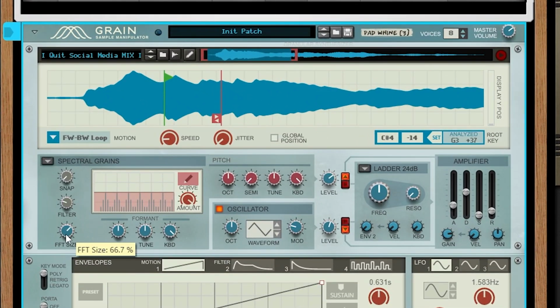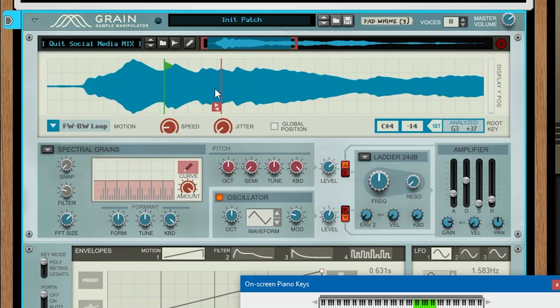I don't remember if I changed the FFT size or not, but I definitely turned the oscillator on and I brought the level down a lot so that we could focus on the sample more than the level. This is the sample that I use for it. I really zeroed in on a small part here, and I turned on the forward-backward loop so that we kind of got a sound that was continuous. I brought the speed down to 28.1% so we can kind of get a longer stretch on that sound.